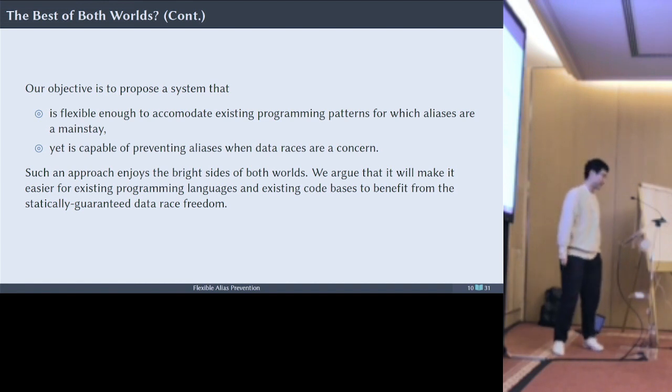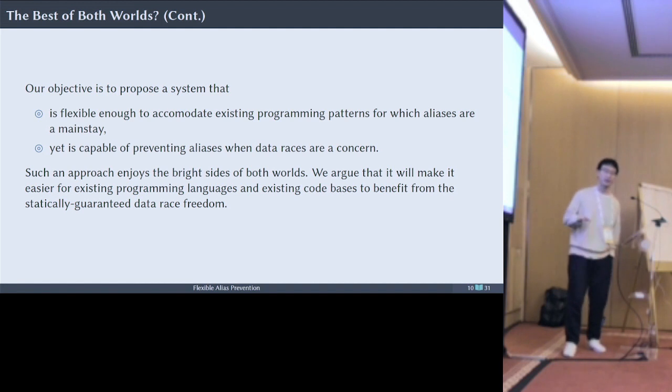So here's our objective. We want a system that is flexible enough to accommodate those programming patterns where aliases are used a lot. But when needed, it is also capable of controlling aliases when data races are really a concern. If we can do that, it would make it easier for existing code bases to be migrated to these new systems and enjoy the safe concurrency guarantees. At the same time, the migration cost won't be infeasible.